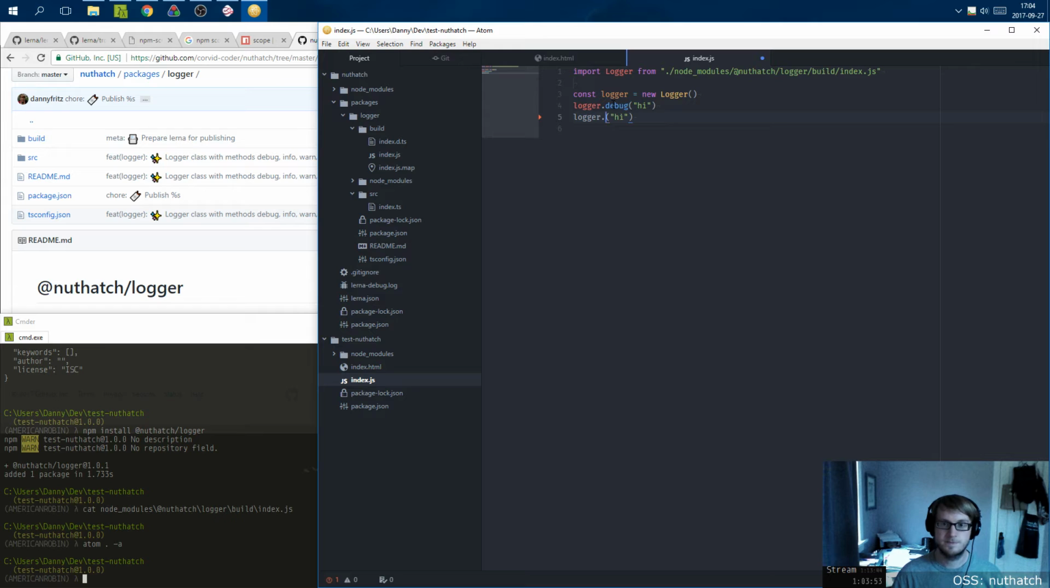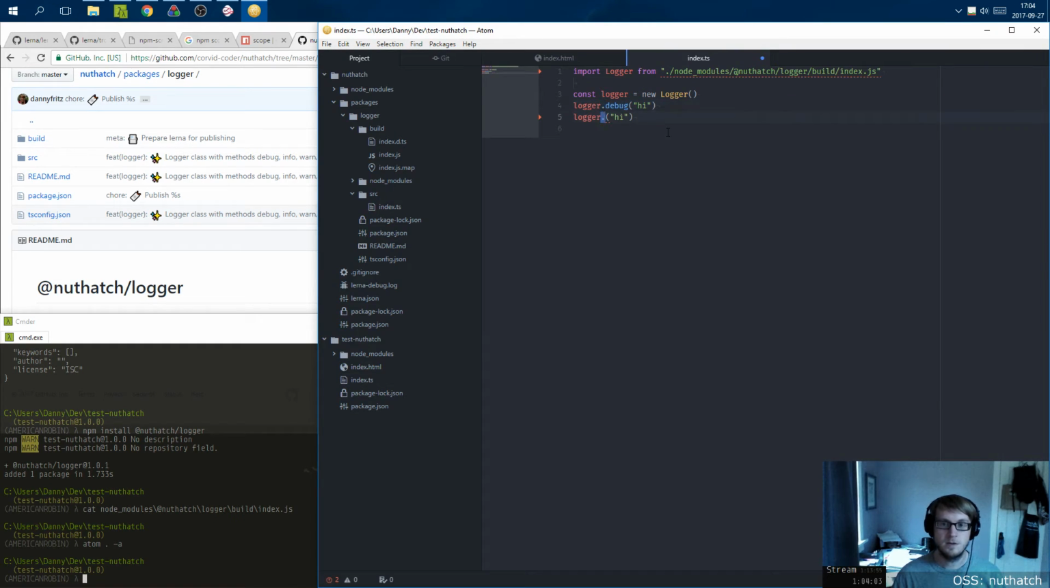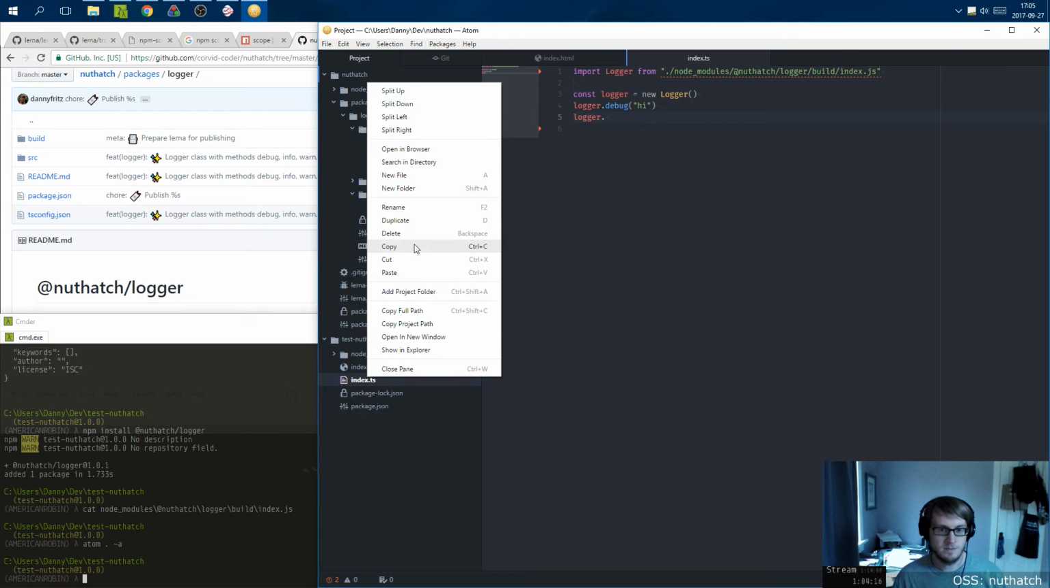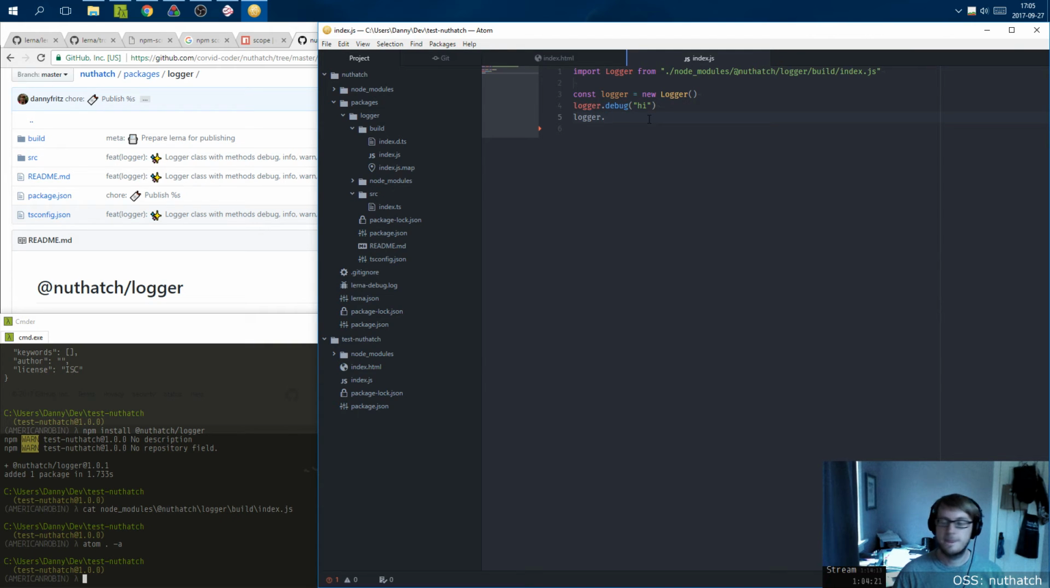Logger dot, do I? Oh, this isn't a TypeScript file. Let me see what happens if I change this to a TypeScript file. Do I suddenly get things that help me? No, even though I have typings. Oh, because I'm, okay. So clearly just going rogue here. That would be, the next one would be info. I'll say info.